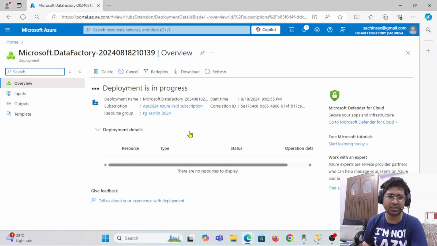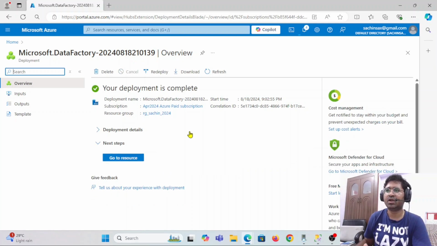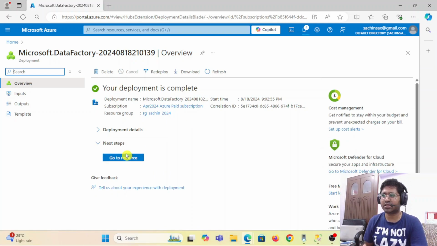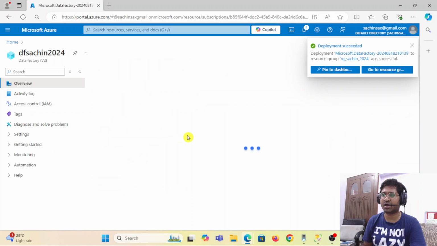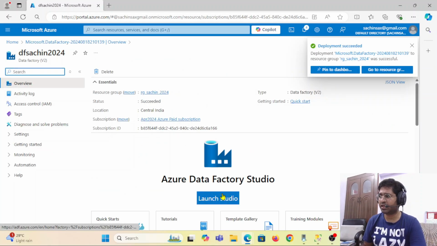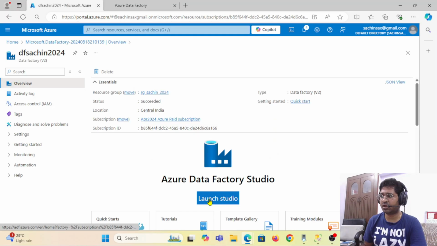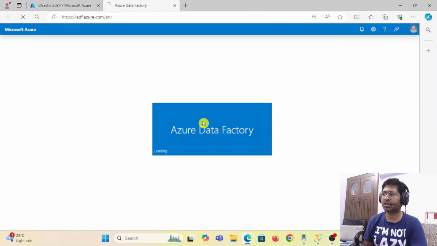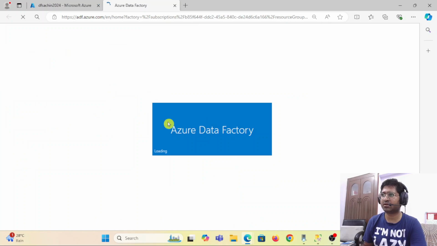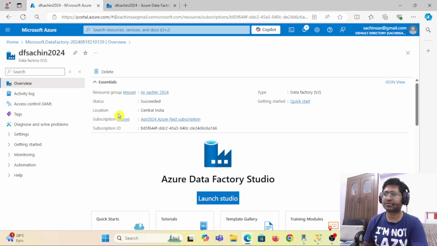Meanwhile, it's going to show deployment in progress. You can see this is now completed very quickly. Otherwise, it takes 1 to 2 minutes. So you just launch the Launch Studio. Click on the Launch Studio. Inside this, you can see this will open your Data Factory portal. So now I'm going to open this.